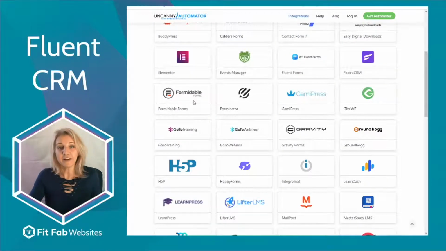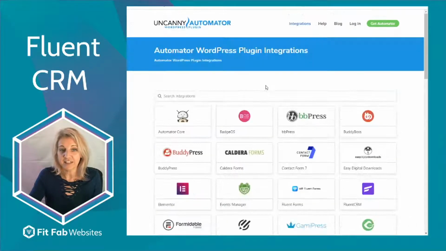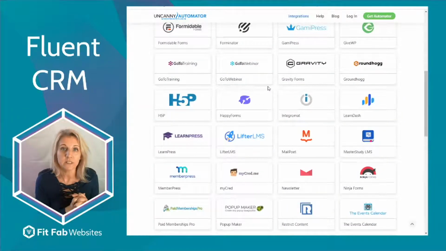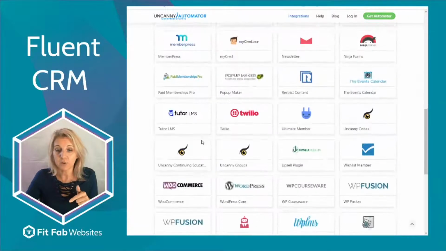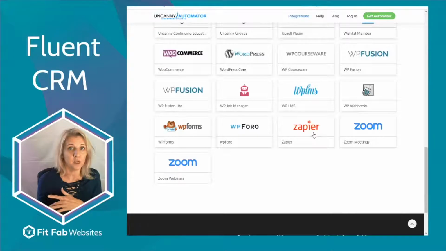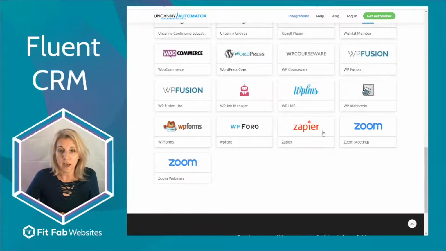So this is Uncanny Automator. They have, as you can see, a ton of integrations. And basically what Uncanny Automator is, is like Zapier, but for WordPress. And the cool thing is that Uncanny Automator also integrates with Zapier. So not only can you talk with all of the things that are going on in your WordPress website, you can also take any of that information and do anything that you would do with a Zap, right?